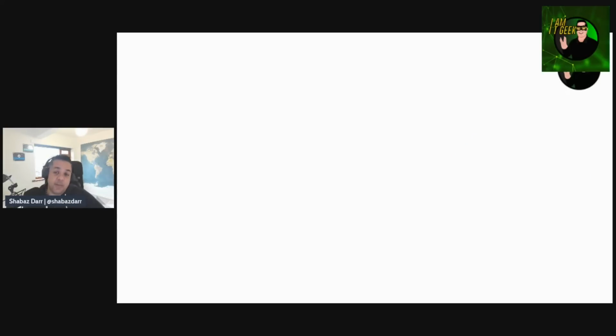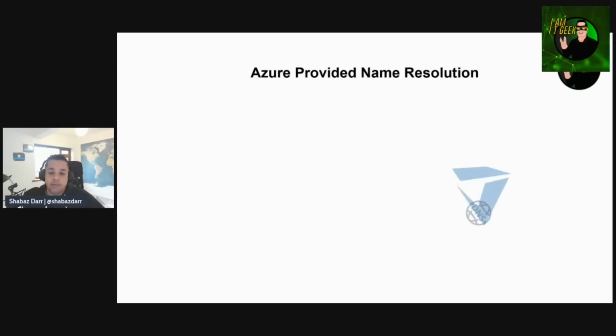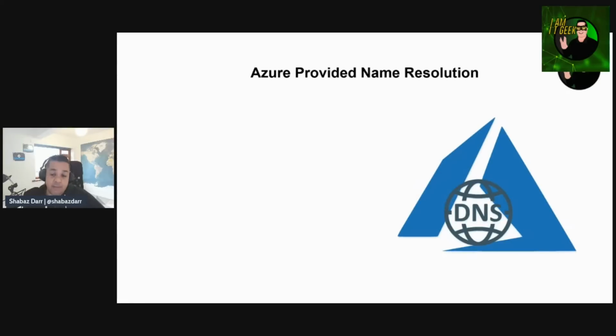So let's talk about Azure provided name resolution to start with. Azure provided name resolution provides only basic authoritative DNS capabilities. If you use this option, the DNS zone names and records will be automatically managed by Azure, and you won't be able to control the DNS zone names or even the life cycle of a DNS record. So it's a very hands-off approach, Microsoft's responsibility.